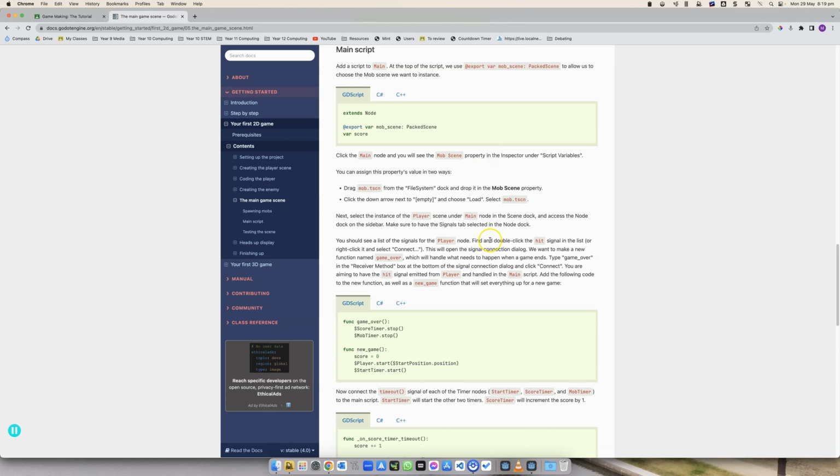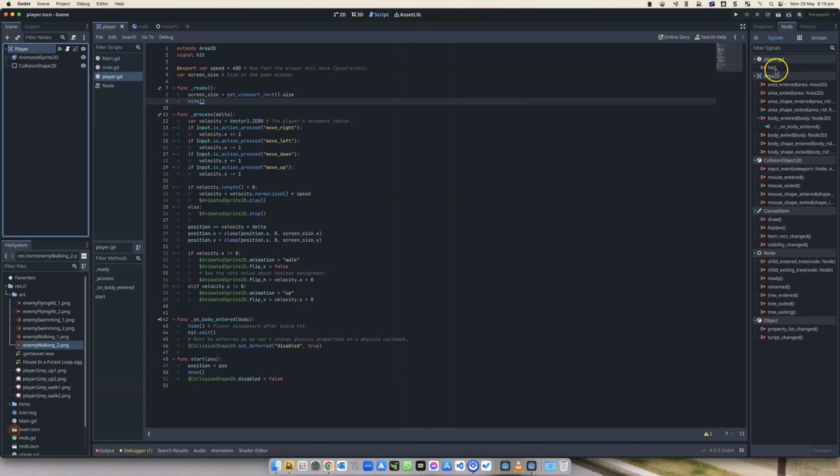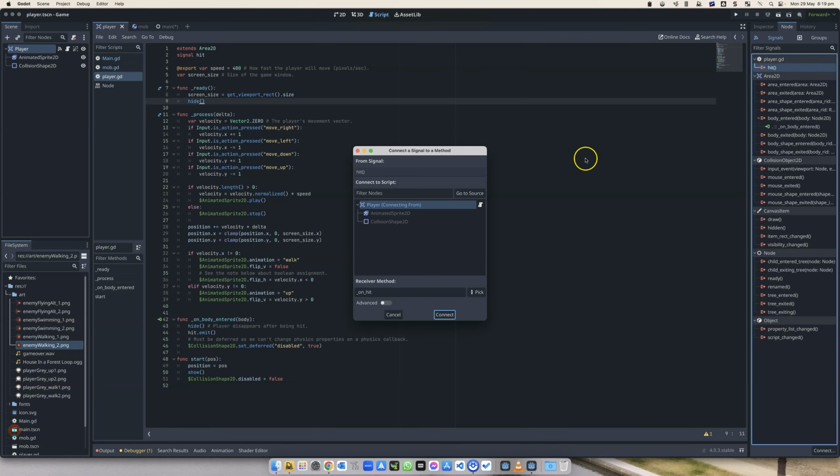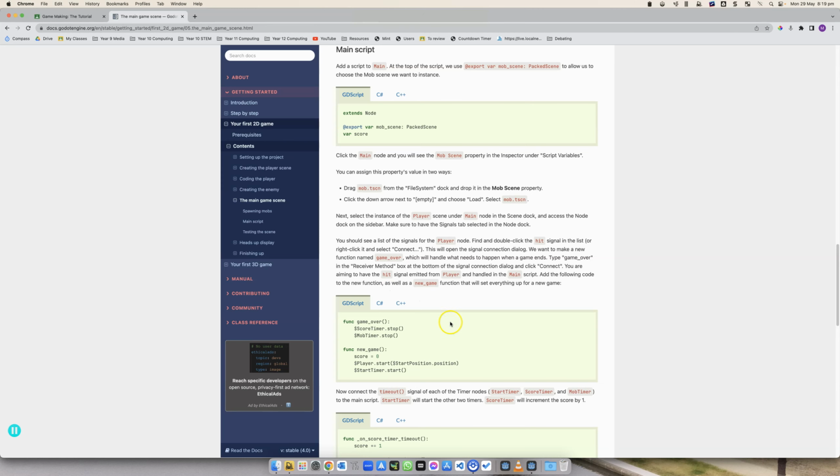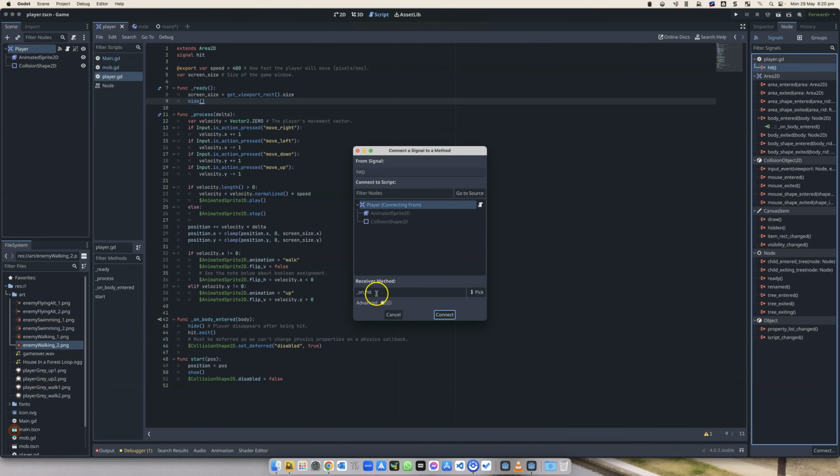And what it tells me to do is find and double click the hit signal. Right, there it is there, not the hit symbol, the hit signal, I guess. And it says receive a method on hit. Well, the tutorial actually tells me that I want to call that game_over. So game_over, and then I connect that.